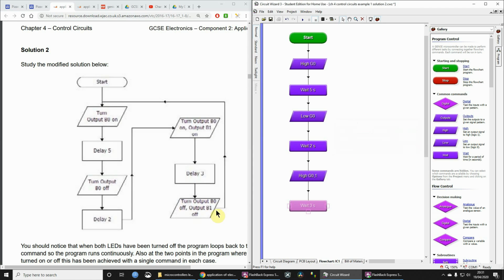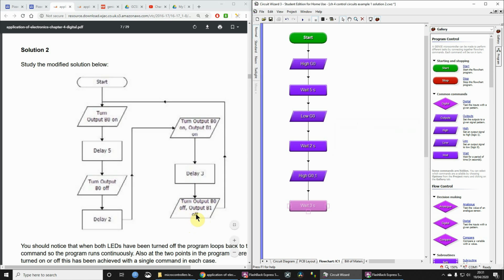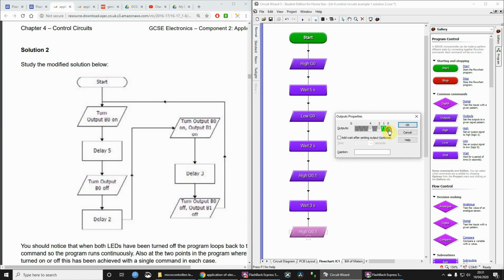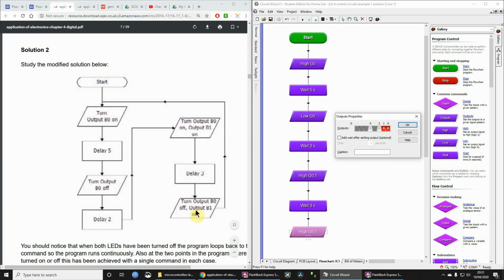Change that to 3, like that. And then we're going to turn those off. Now, to turn them off, I just drag that down. And to turn them off, it's going to be 0. Now, the cross, by the way, doesn't mean off. It just means don't do anything, no change. Okay. So we want G0 to be off. We want G1 to be off, as they are now.